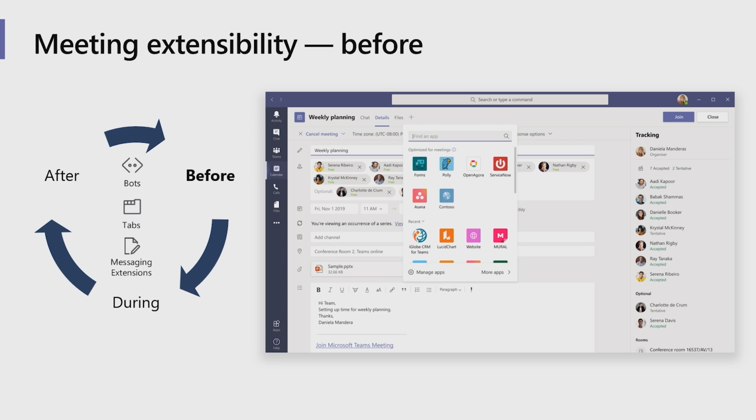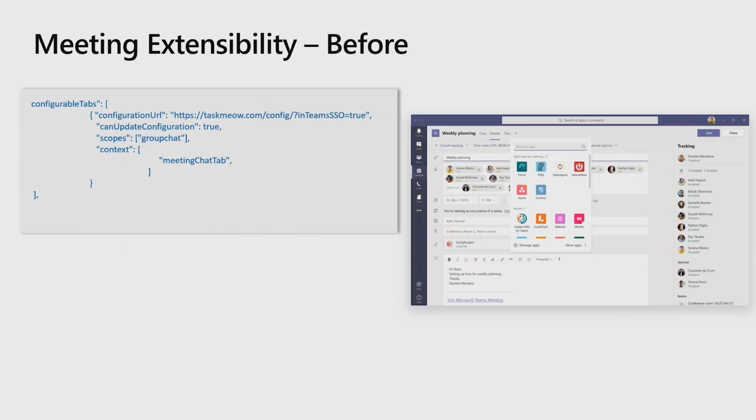Now, for your app to be available before the meeting, there are a few steps that you have to take as part of your development process. In the next slide, I talk to you about the manifest itself. The first change in the manifest is scopes. In order for your app to be available in the meeting space, you will need to have a group chat scope. Group chat scope is very similar to the regular group chat because meeting chat and group chat use the same underlying infrastructure.